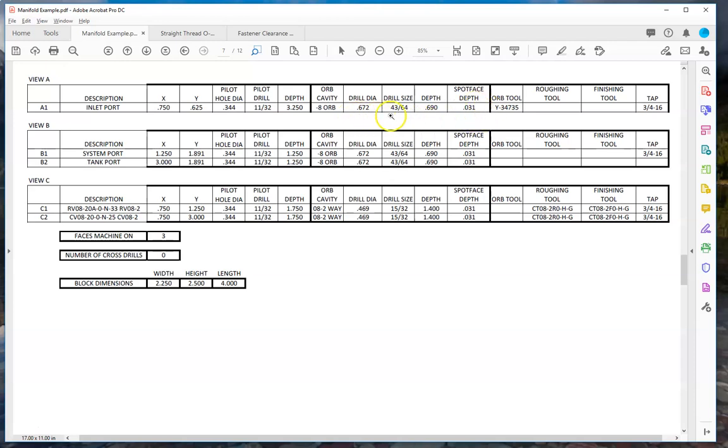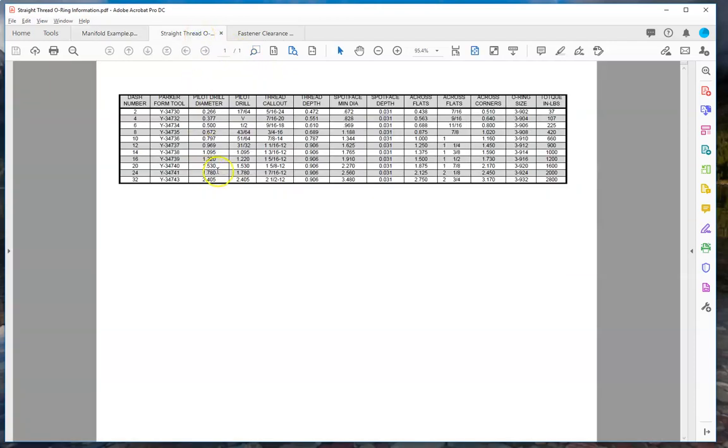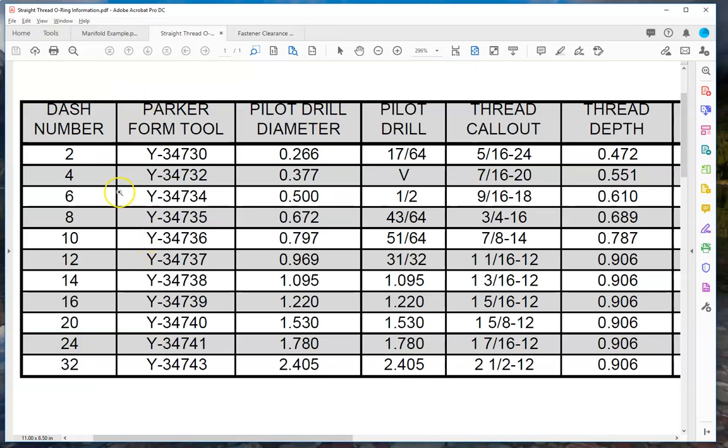This is a standard, but where did we find these? This is another piece of information that I'll send out to you, which gives us information on ORB sizing information. So if I go over here and I look at this, it says what is our dash size? We're working with a -8. It says the form tool for that from Parker is a part number Y-34735. It tells us that we need to drill a hole out to run this form tool in that is 672 thousandths, which is 43/64. That will line us up so that we can get a 3/4 16 thread in there. The form tool does not cut the threads.